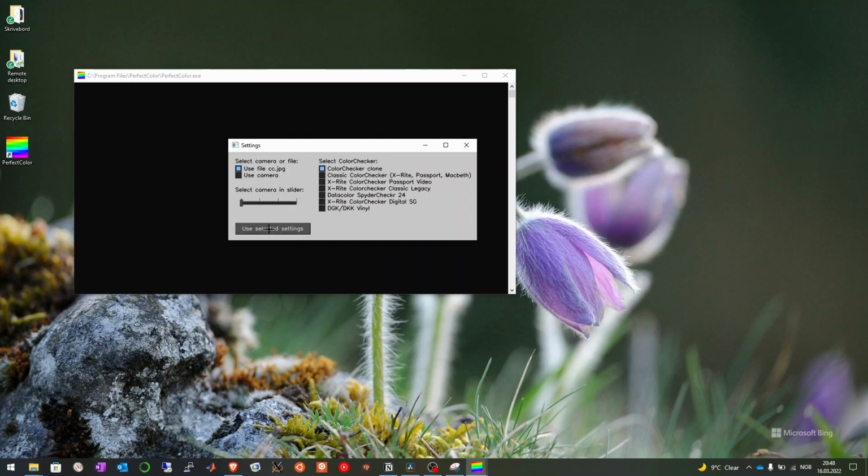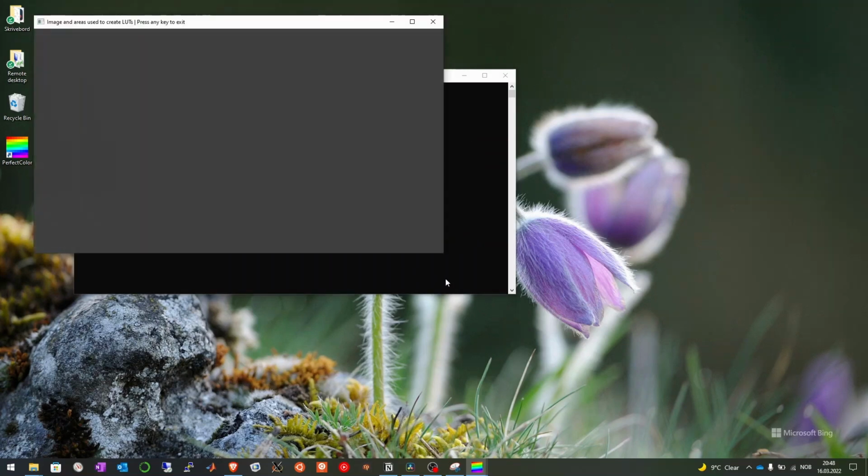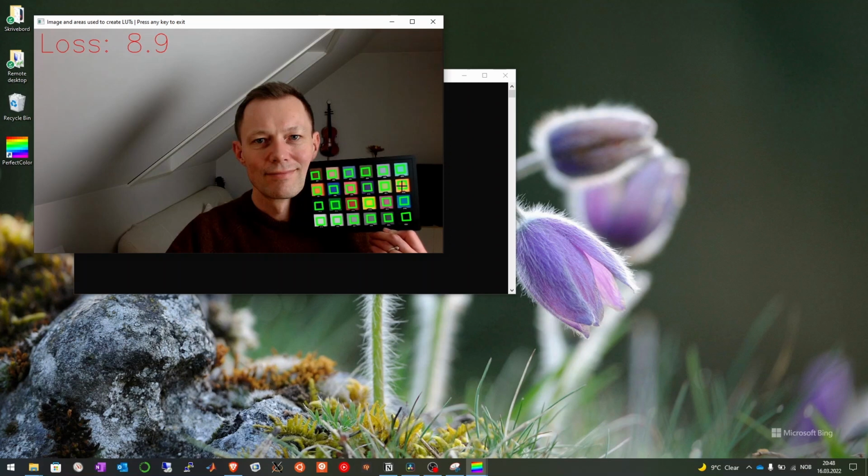And then I select use the selected settings, and that will align the color checker markers with the color checker. And for this setup I get a loss of 8.9. That is how well the model of the colors compares to the true colors that are stamped on the color checker.